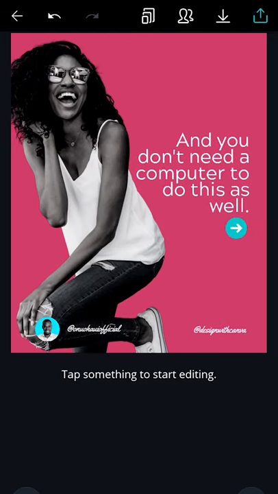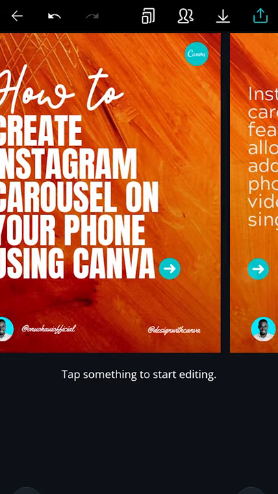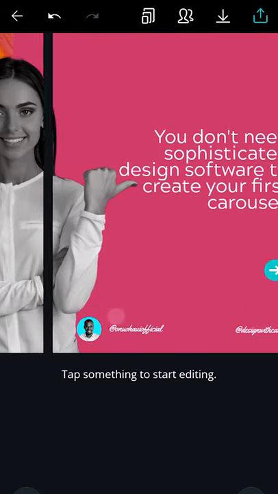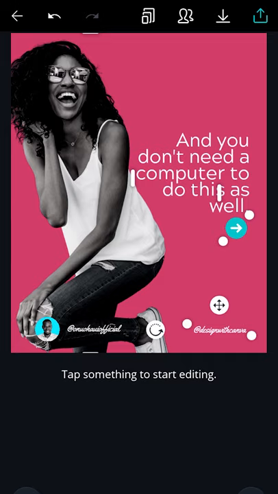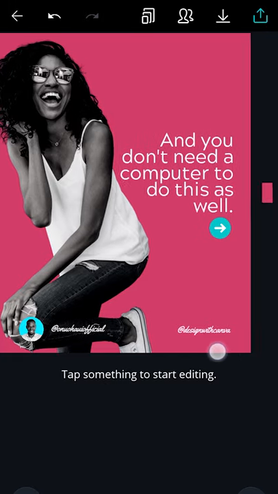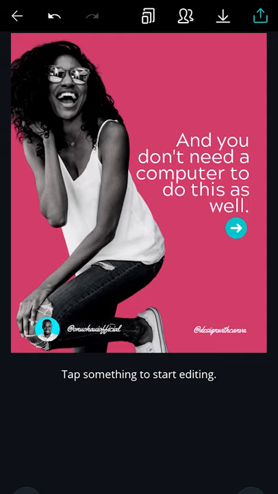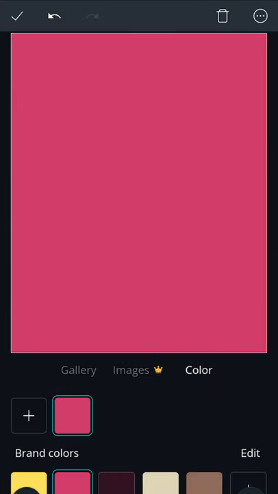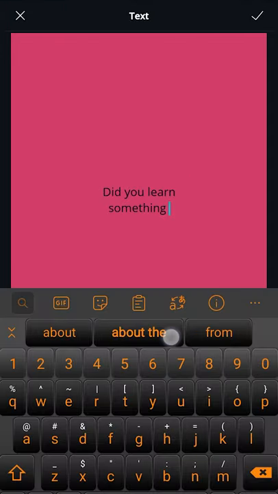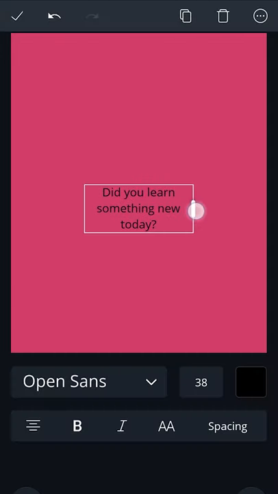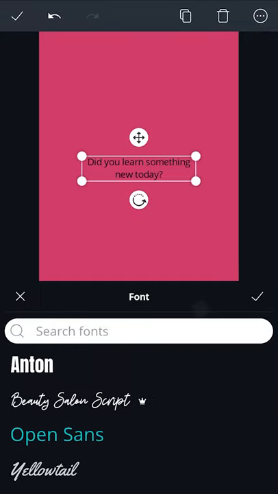This is how to go about creating carousels in Canva from your phone. Now, if you want to be sure if this is correct, you can add more to this. You can keep adding different things to it. Just keep adding. And then you want to just come to the last part here and you want to add something, say, your own text. Did you learn something new today? You're just going to put that here, go here, and you want to use this.